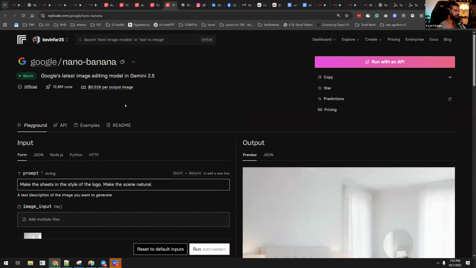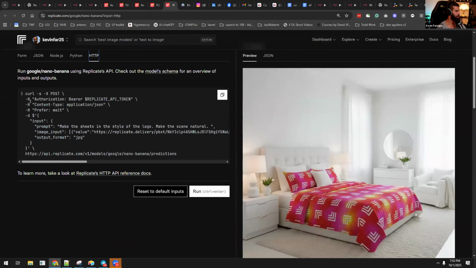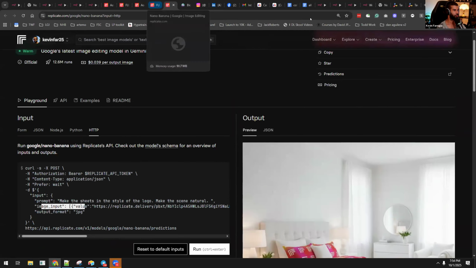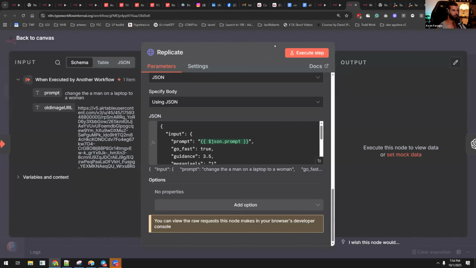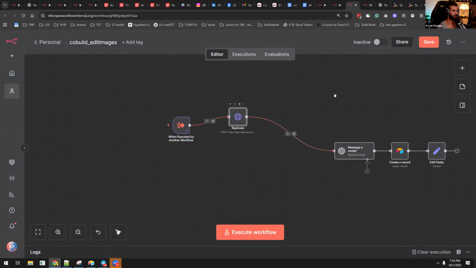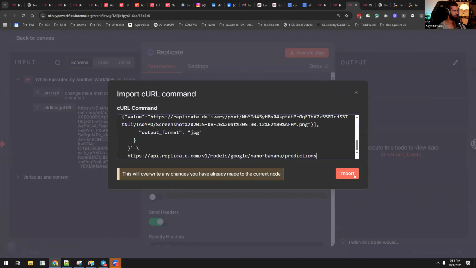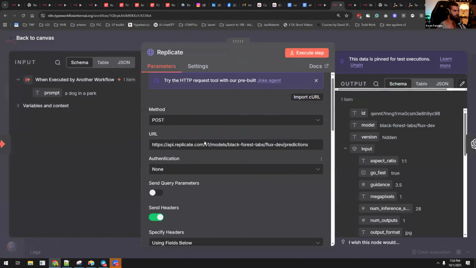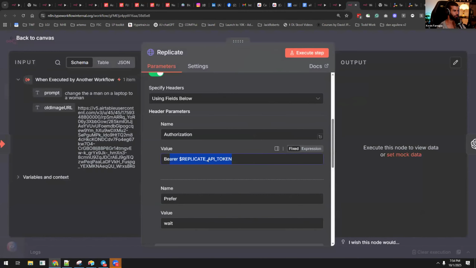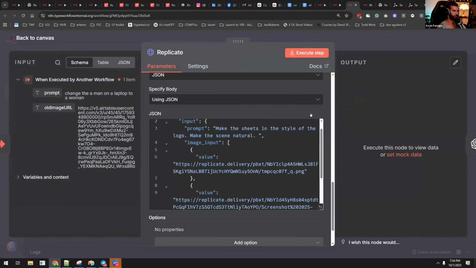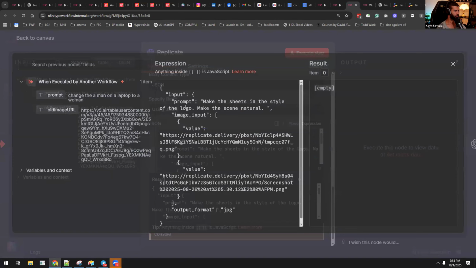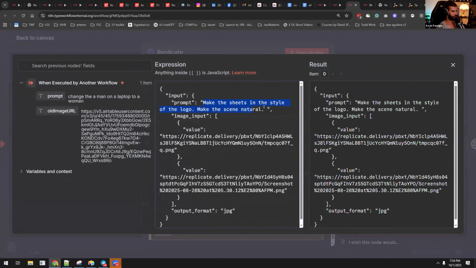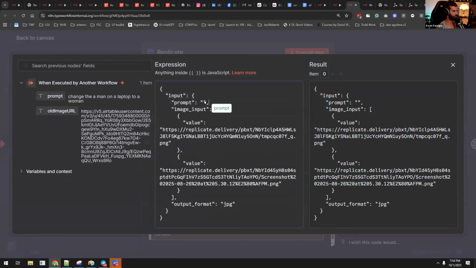So if we look at nano banana here, HTTP, we'll need, as you can see, the prompt and the image input. So let's copy that and go back to Cobuild edit image. Import curl, and paste the whole thing in there. This should reset my API key, so let's go here and regrab that. And over here, for the prompt, let's switch it out to the new prompt right there.